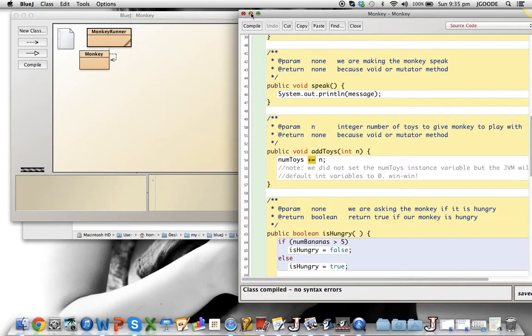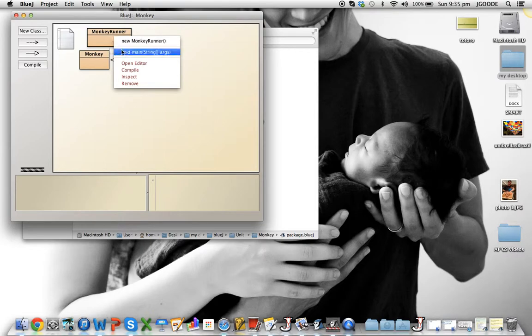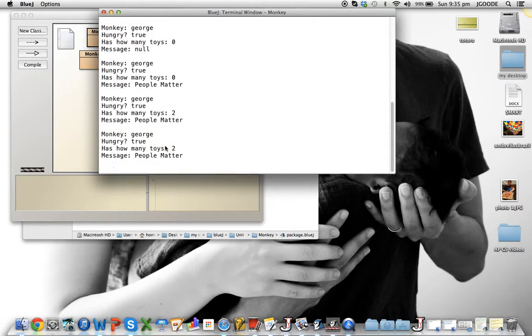We're going to run that MonkeyRunner class again and see what happens. And sure enough, here it is. Here's the third one. Toys are now set at 2. They went from 0 to 2. We still have the message. He's still hungry. His name is still George. Okay, that's enough for right now.